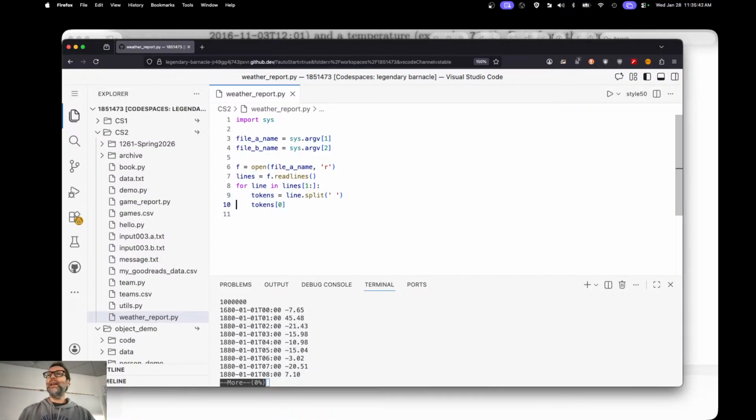Sorry, that's the date, right? Date time is equal to that. And then the second one is the temperature, right? And I want to convert that over to a double immediately, right? So what is it going to be? Float of tokens sub 1.